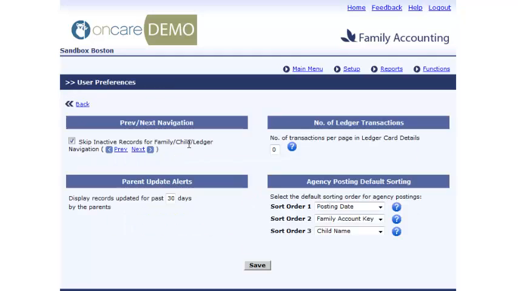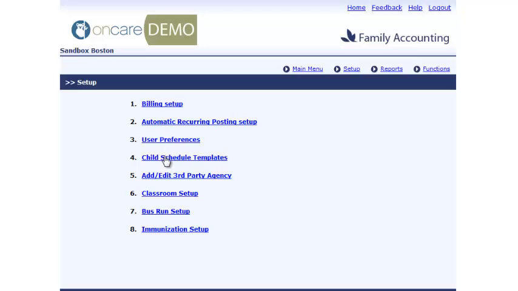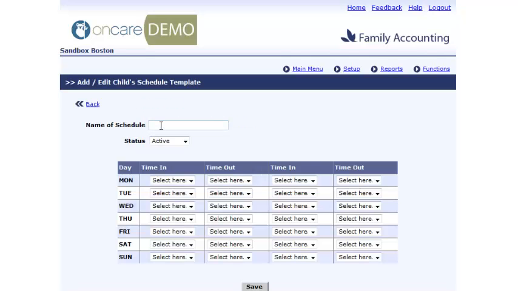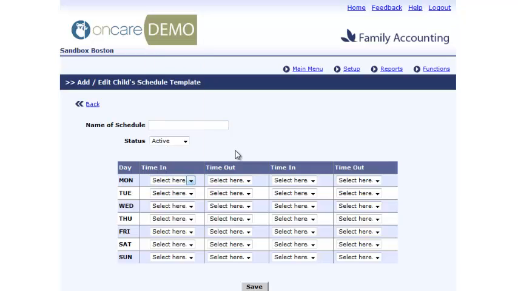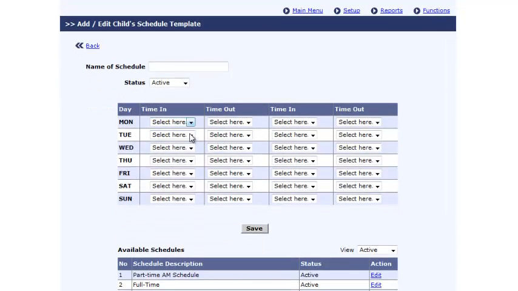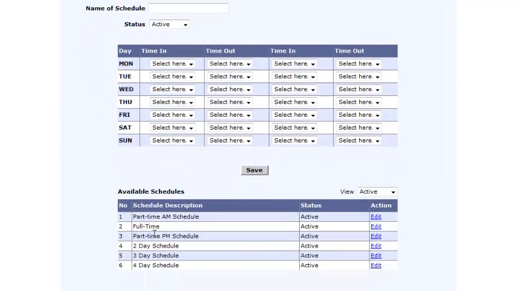Under User Preferences, this is where you can change the look and feel of several areas of the system. For example, if you work with agencies, you may have a default of how you choose to view that page. Child Schedule Templates. This will allow you to create a name of a schedule and select various times so that when you're at each child record, instead of having to manually configure the times, you can simply select that template.